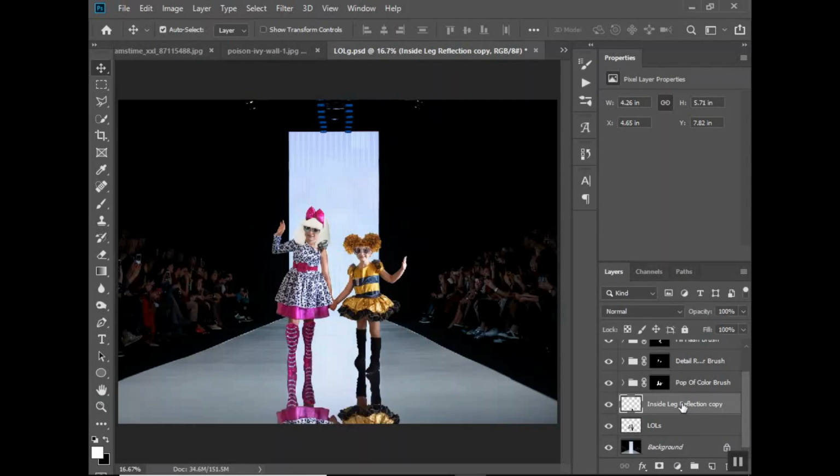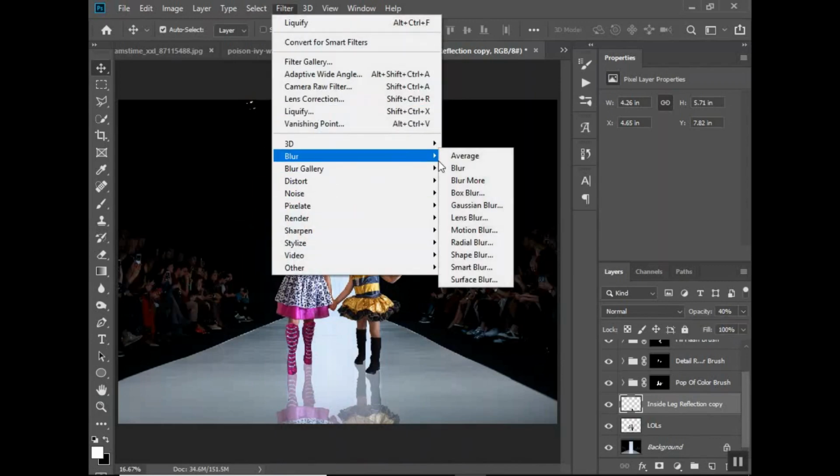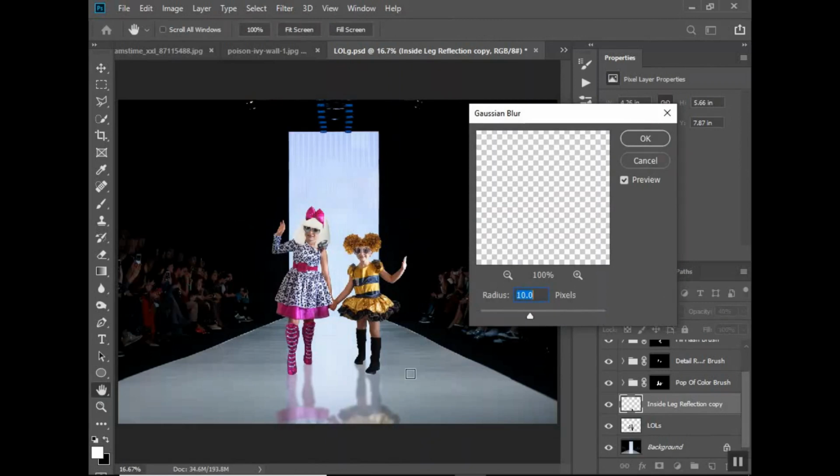So here's my reflection. I'm going to lower the opacity to, let's go about 40-ish. I want to add a blur, so I'm going to go to Filter, Blur, Gaussian Blur, and at about 10%. You can see you don't want it to be too crazy. The idea is that this should be a very glossy surface, so it's going to have a high reflection. If it was a little more of a matte surface, then that blur would be greater. Okay, so I think that's good.